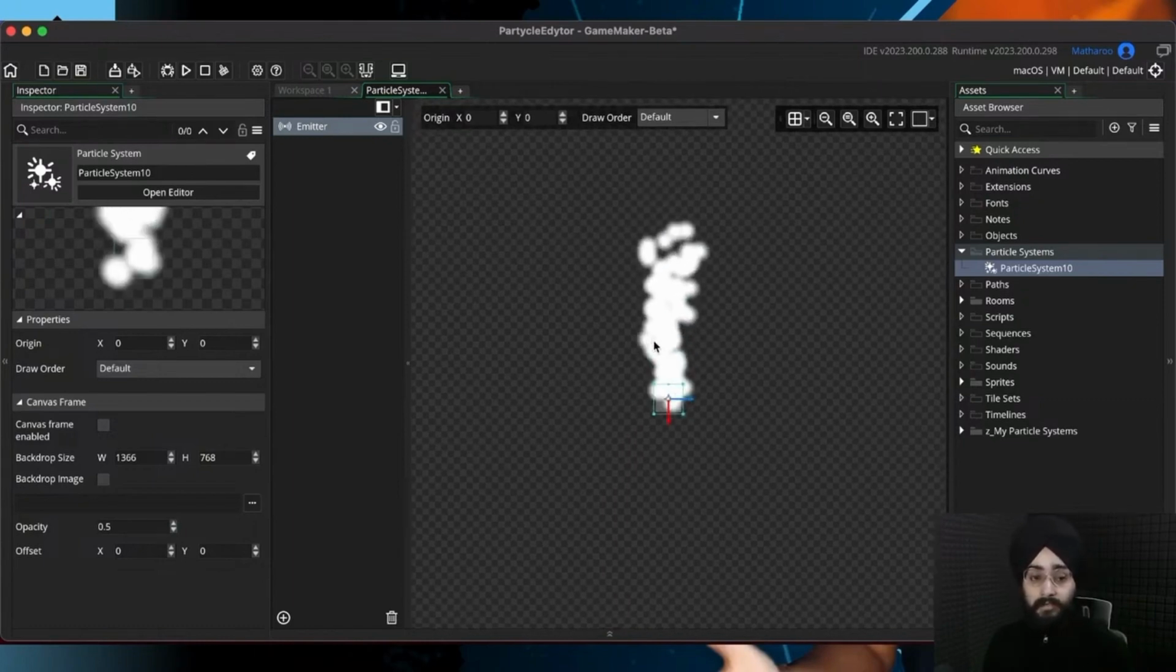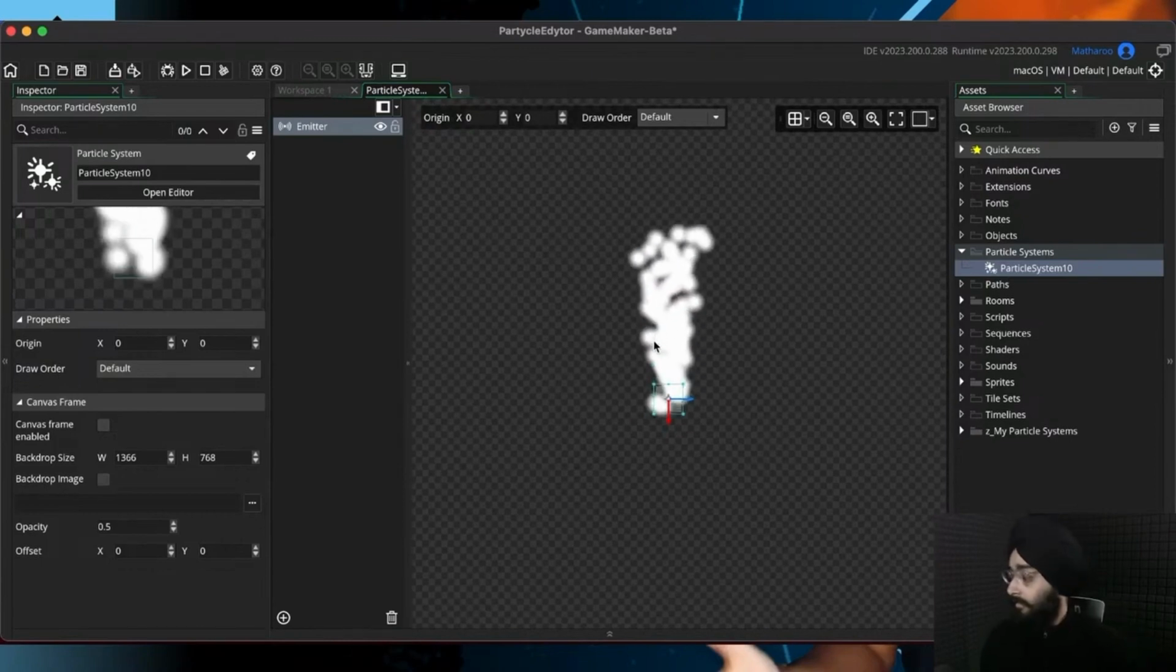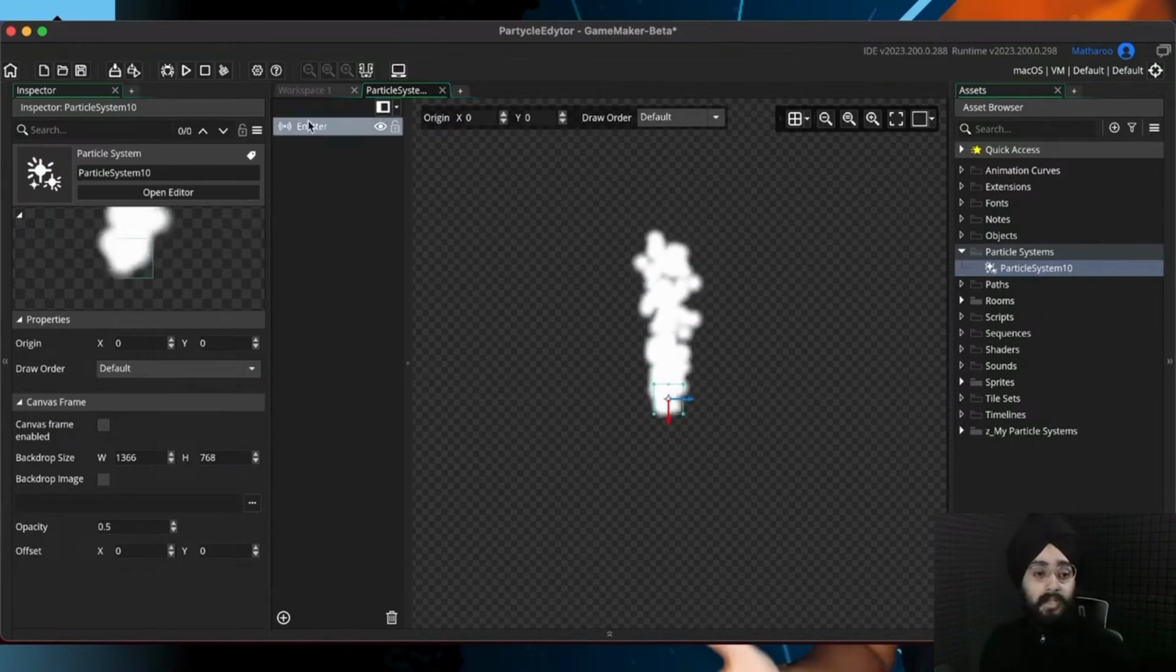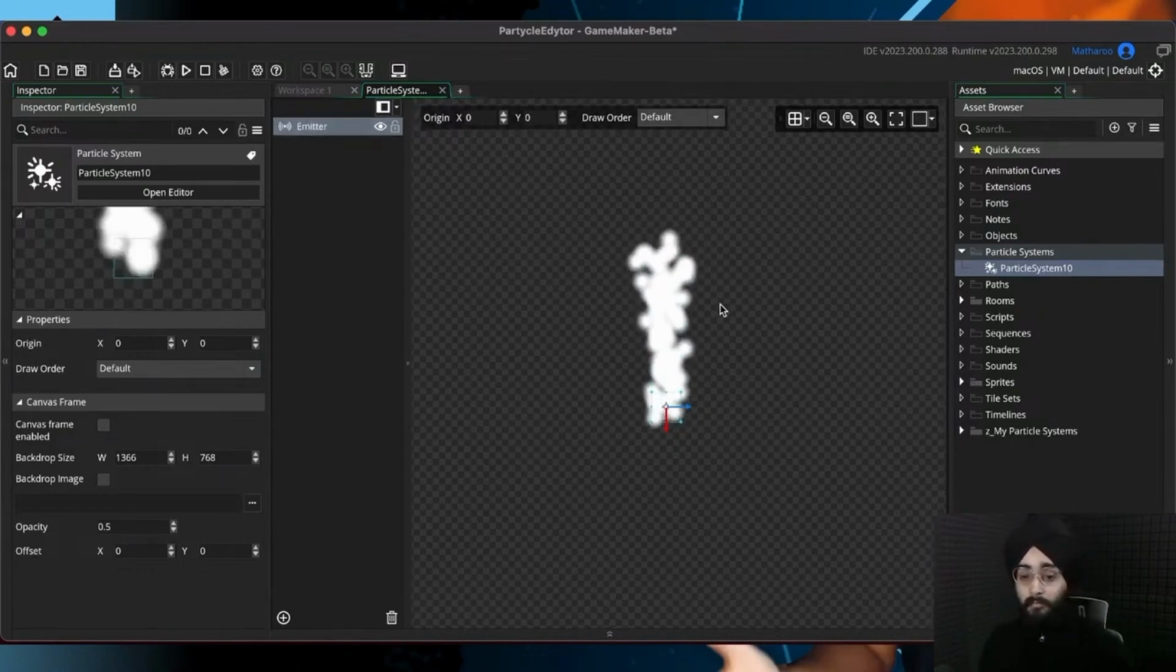So in this particle system, what you're seeing is the default emitter that they've given us here. Whenever you make a new system asset, that's what you're going to see.